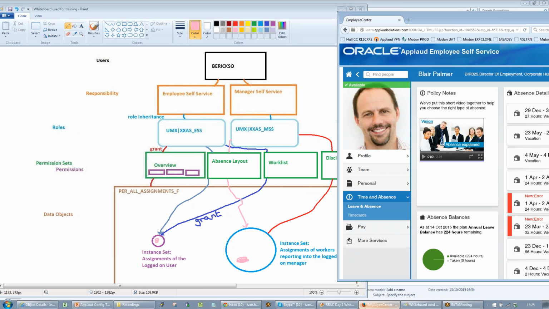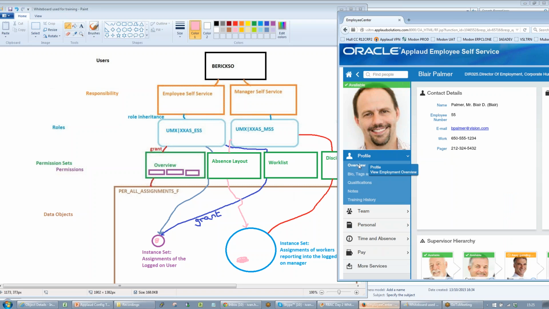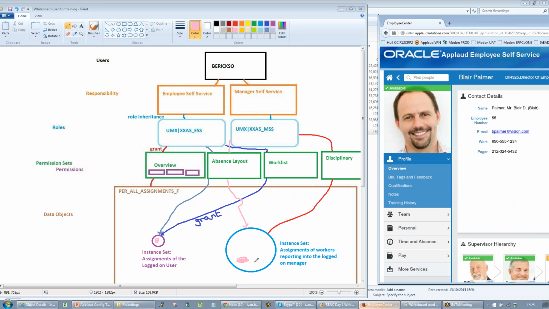So when I go to Profile, there's Overview. And the reason you're seeing Overview is because the assignment is here. This instance set is irrelevant for this one. The fact is this Overview is against the bigger set.